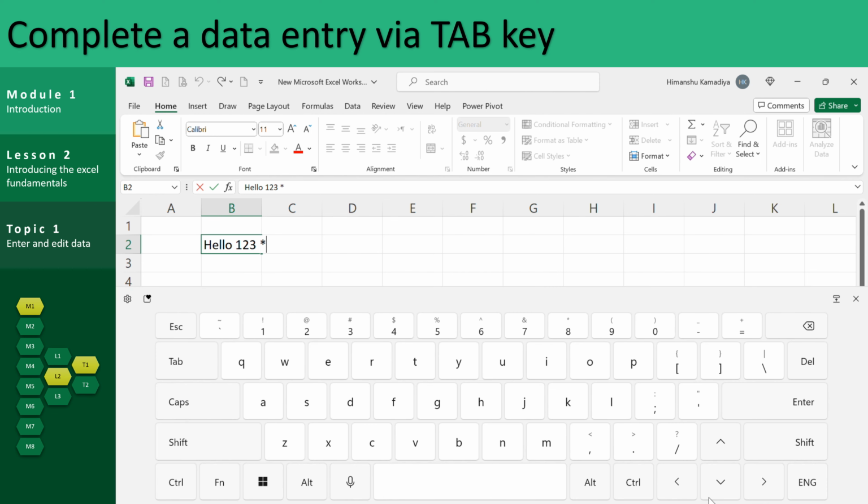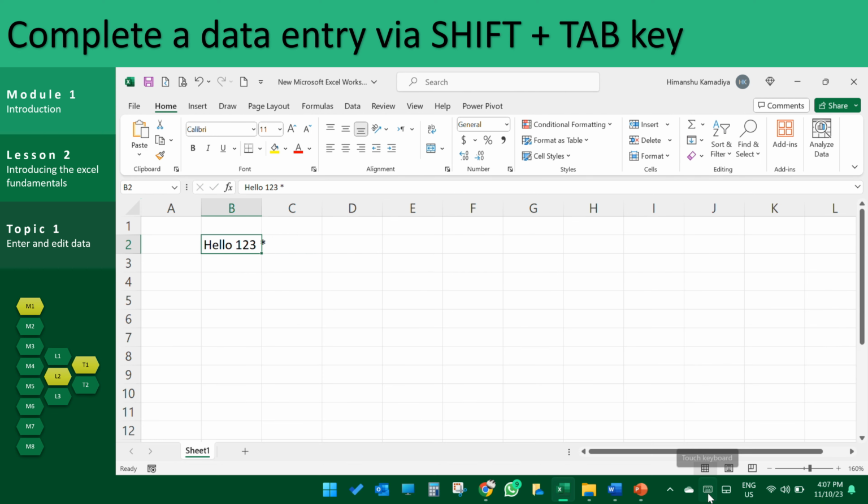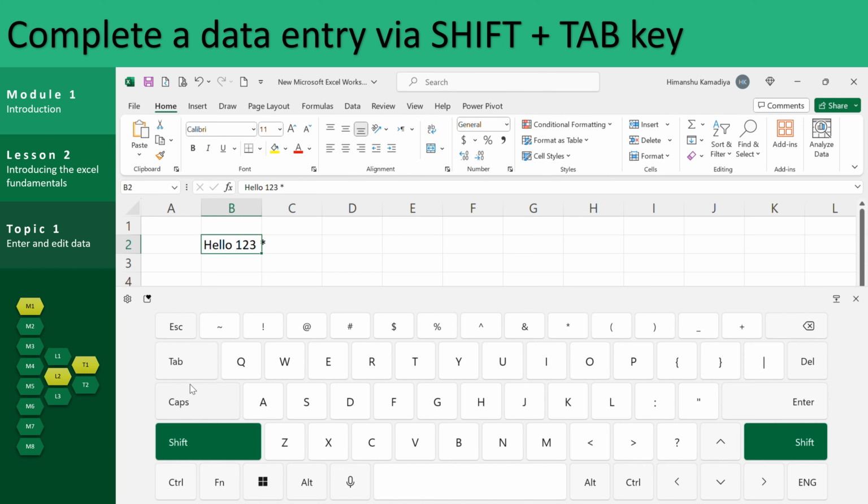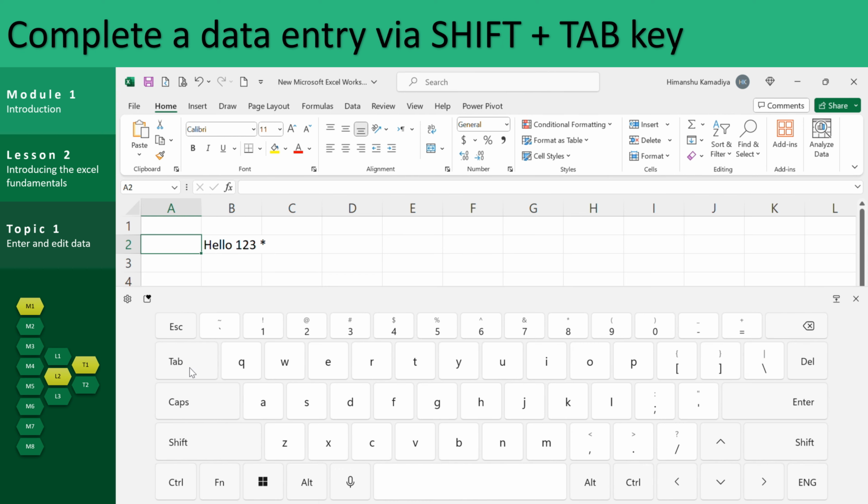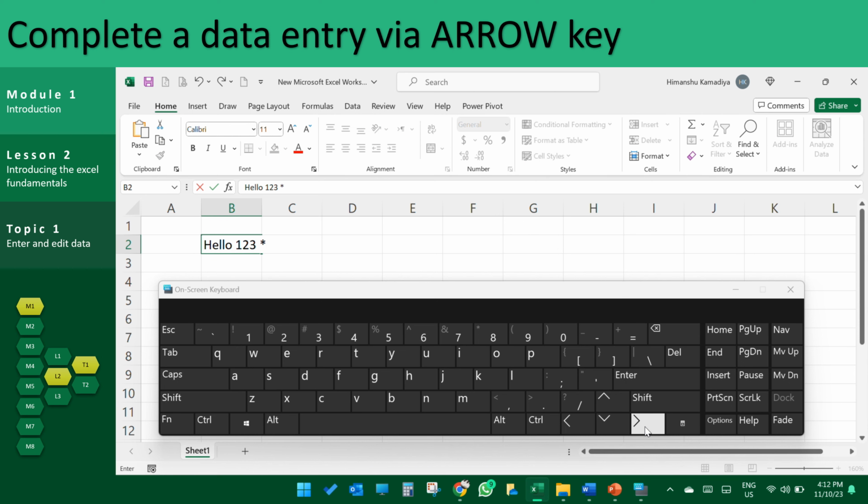Or use the Tab key to move to the adjacent cell to the right of the current cell. Or use the Shift-Tab keys to move to the adjacent cell to the left of the current cell. Or use any directional arrow key to move one cell in any direction.